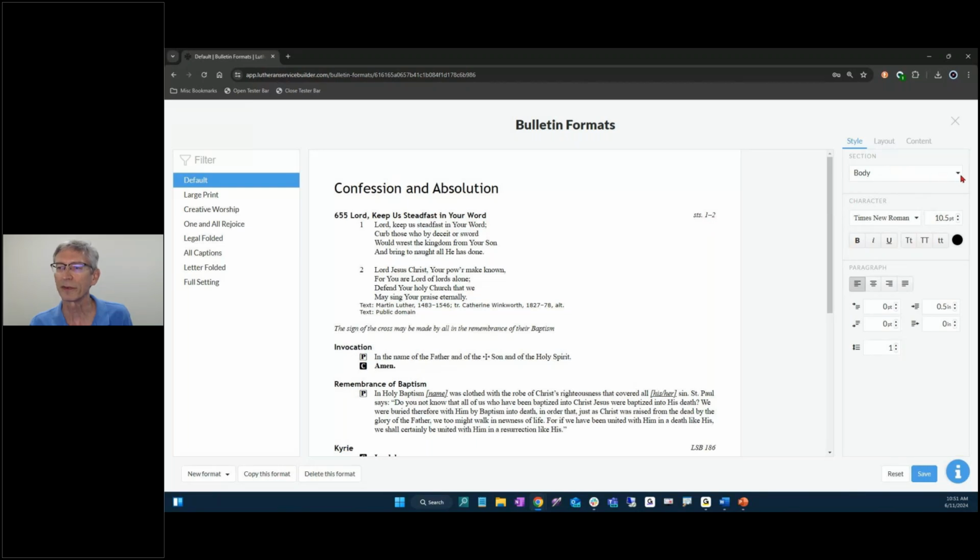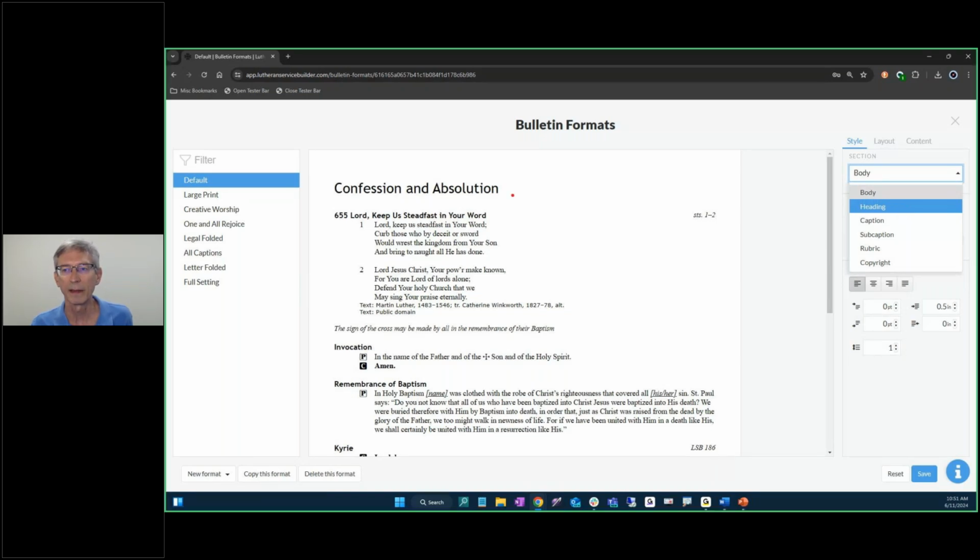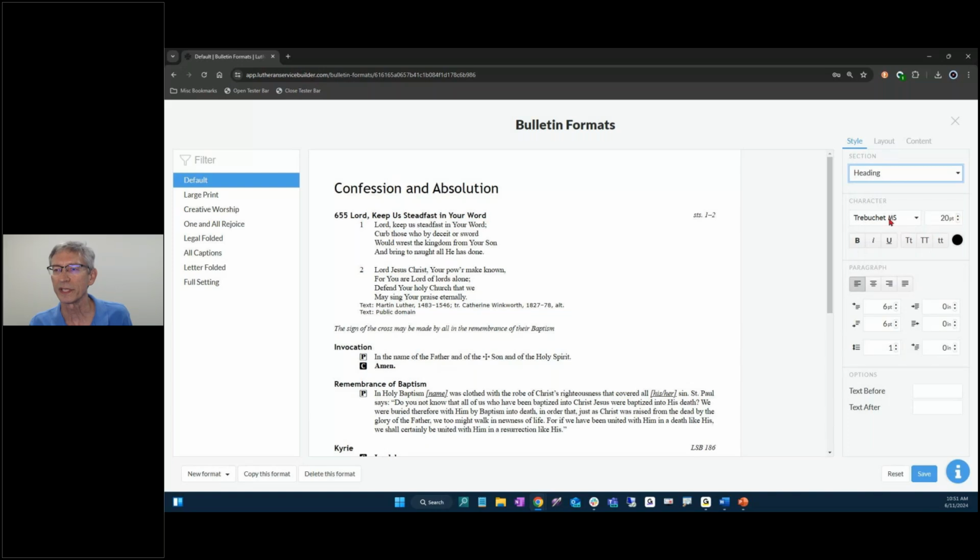There are other options here for section. There's headings. Choosing a heading would be that item there. And whoop, that snapped up to body. I'm sorry, that's supposed to be here under heading. Clicking on heading would then allow you to change this, currently Trebuchet MS at 20 point. You can change the way that heading font looks, changing the section here to caption.